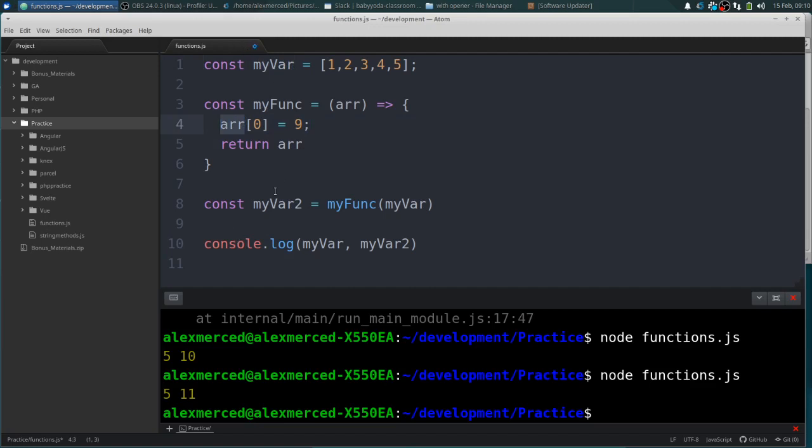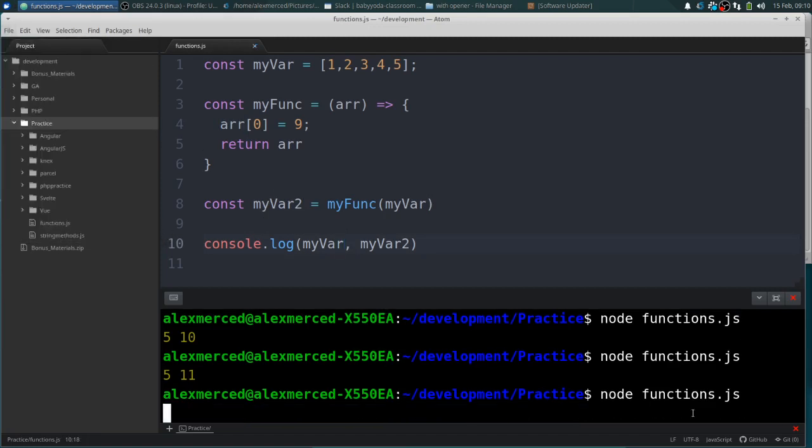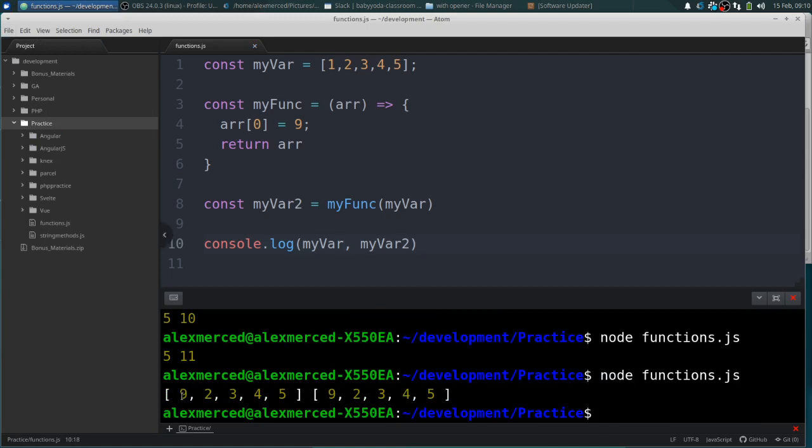Okay, so when we did it with a number, it changed the number within the function because there's a copy of the variable that's scoped inside the function. So it only exists inside the function. But this array is going to behave differently, as you'll see in a moment. So myVar2 is going to equal that, and then let's see what happens when we console log both. So in this situation, look, we did alter the array. The array says 9, 2, 3, 4, 5, and then this is just 9, 2, 3, 4, 5.